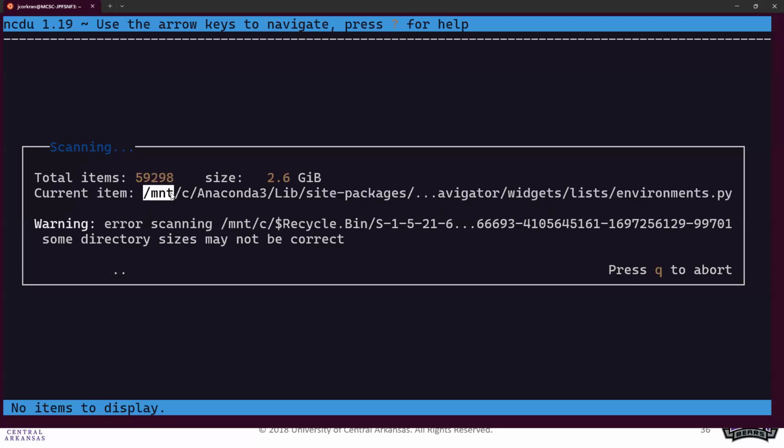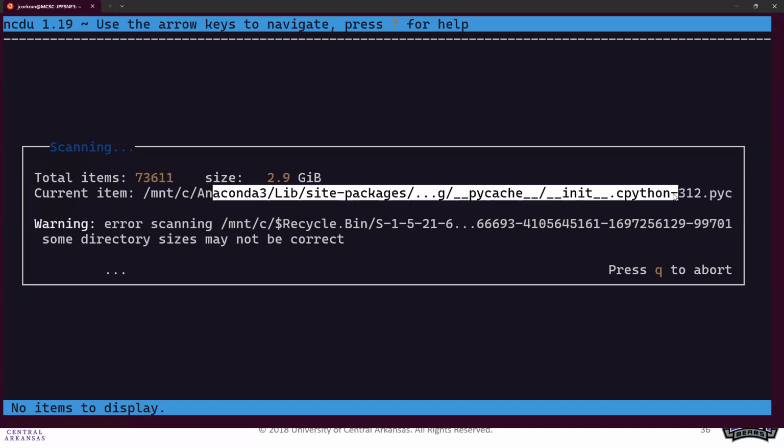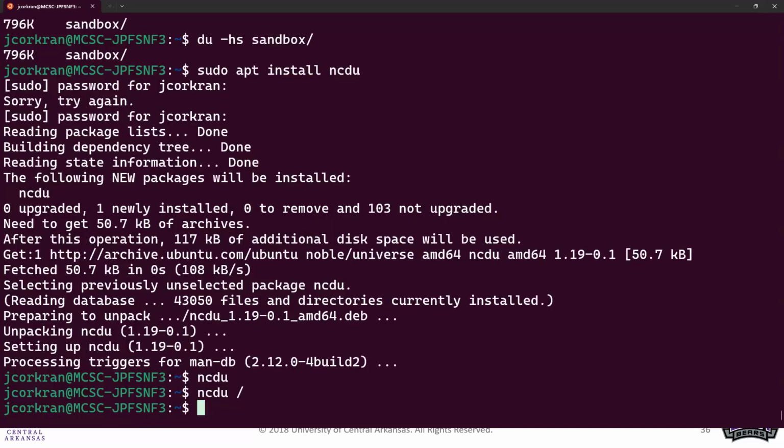So /mount, because that's Windows, you don't want that information. So if you want to actually see what Linux is doing, you'd want to exclude the /mount directory, because here it's hitting all of my Windows directories and crawling through those. Not something that we want to do there.